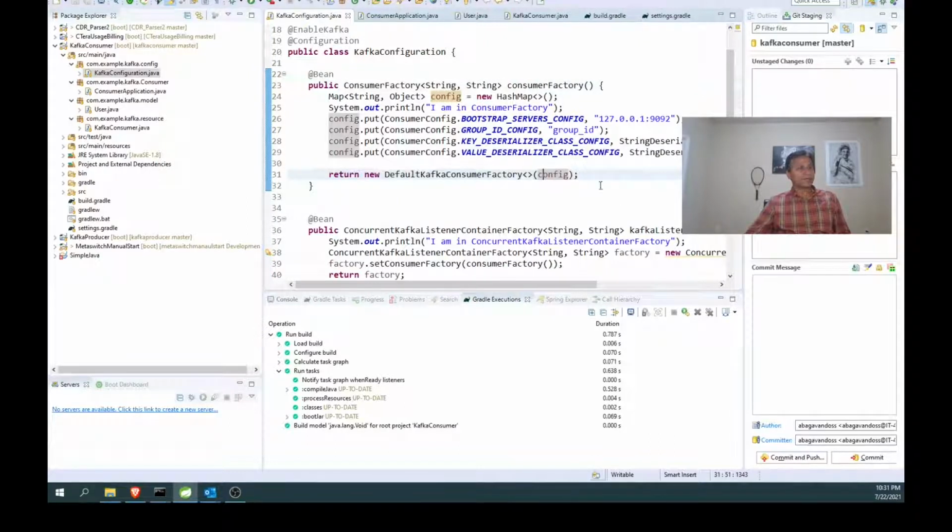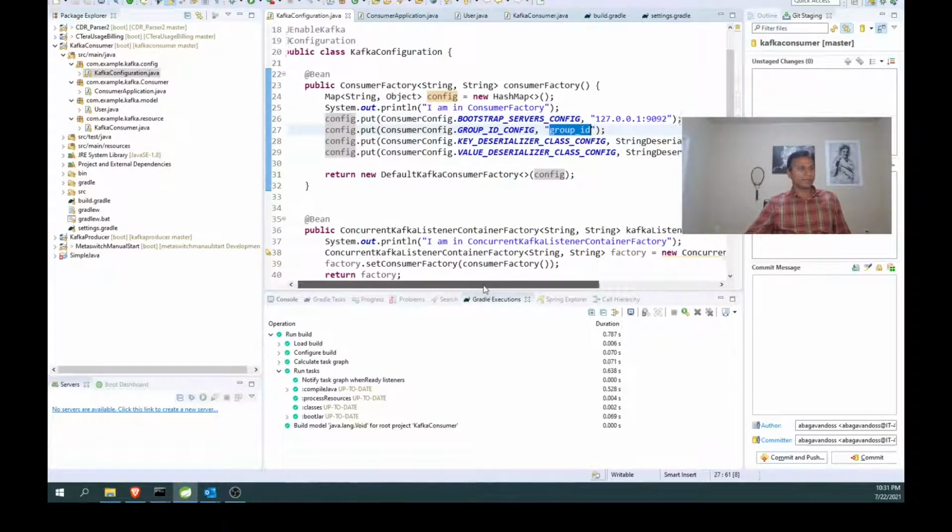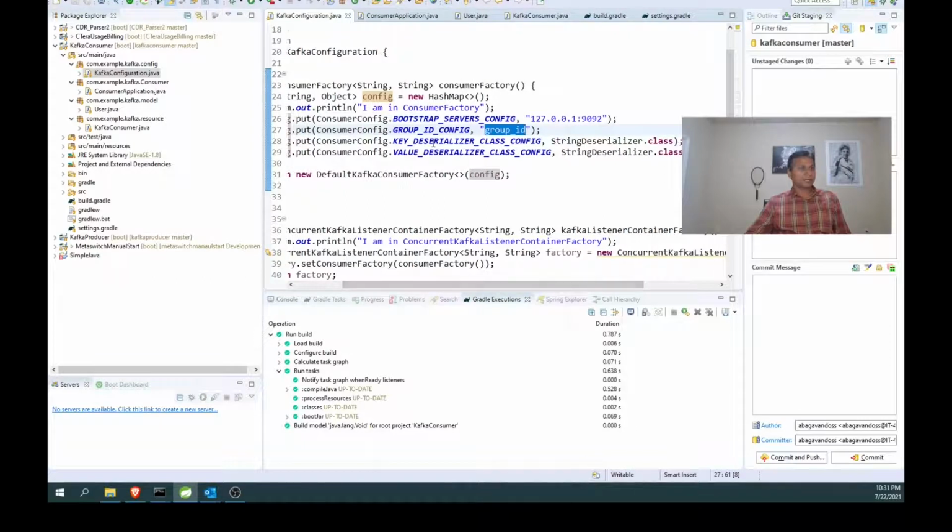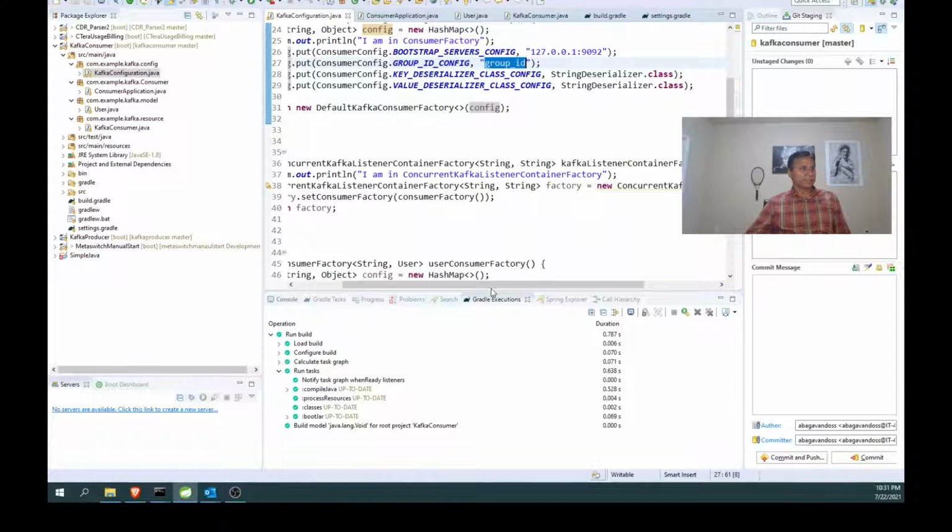Here I am giving string. Then it is going to connect to this server. As I said, it's a group ID. I need to give some group ID. Then I am giving the key as string. The value is also string.